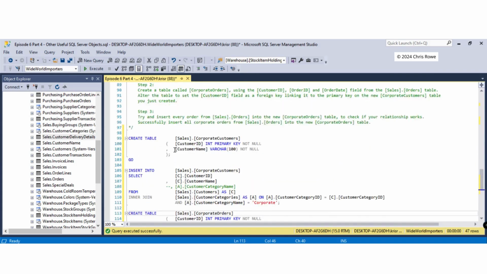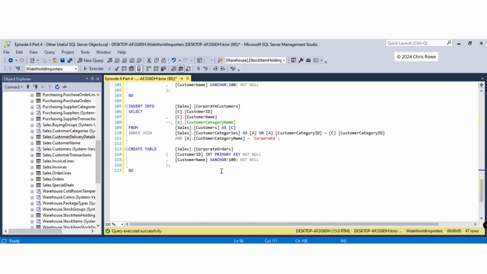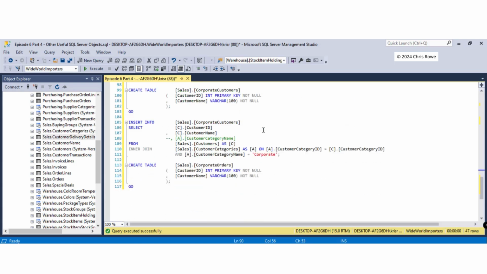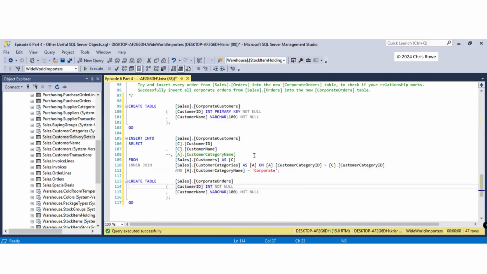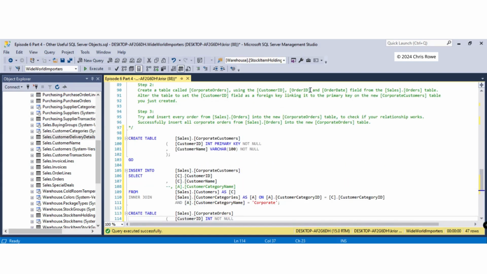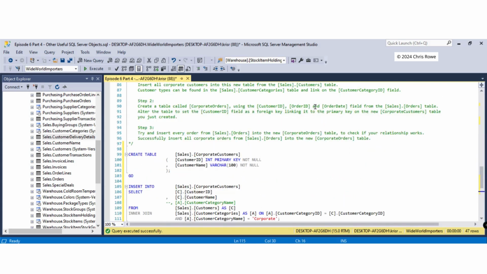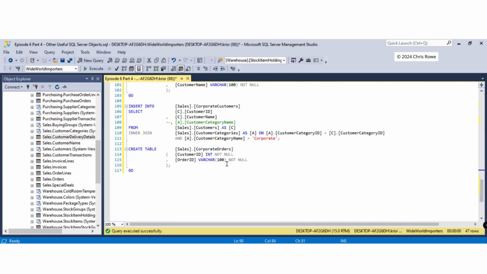Corporate orders. Alrighty, so what columns do we need from there? Customer ID, order date field from the sales orders table. Let's bring that one in. Customer ID, we've got it in there. Let's remove that primary key. Order ID and the order date field. Brilliant stuff.